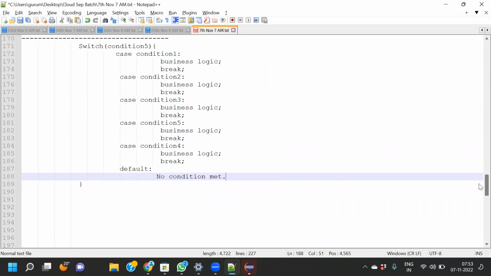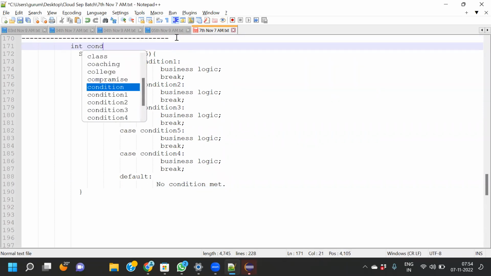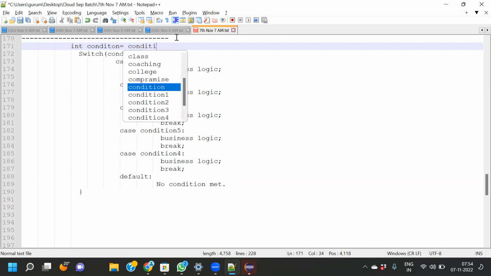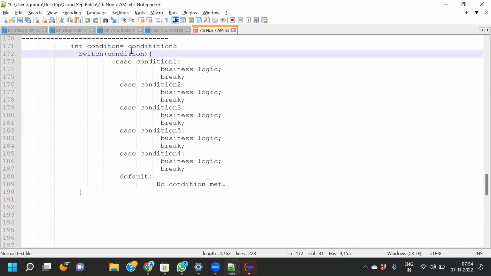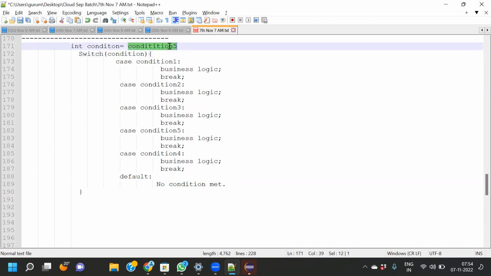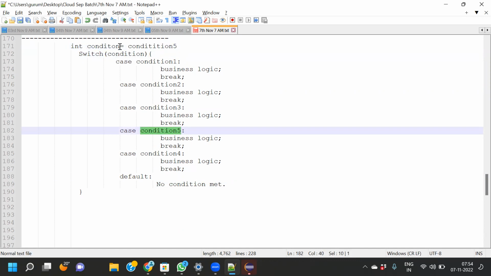Sir, if it is 5 or 3 statements, we go with if else. Otherwise, when we have some hundreds of conditions, then happily we need to go with switch cases. Let's see, I can say int condition is equal to condition 5. If I pass this parameter, what is the value, sir? Condition 5. What is going to execute, sir?